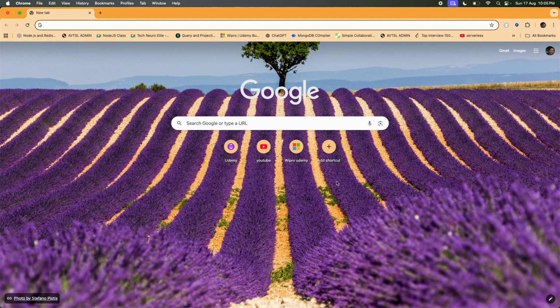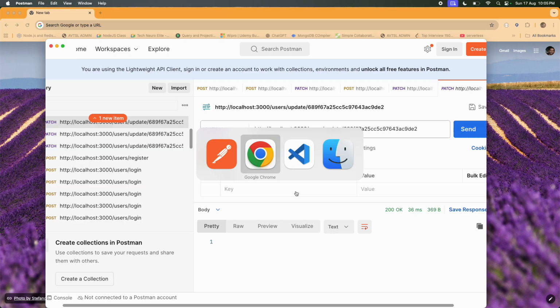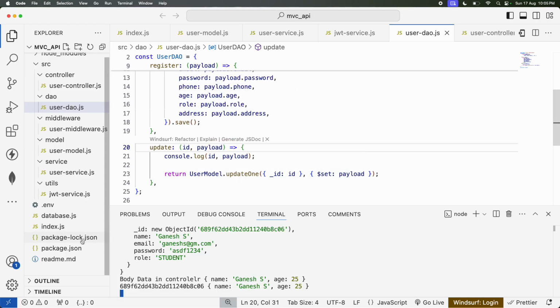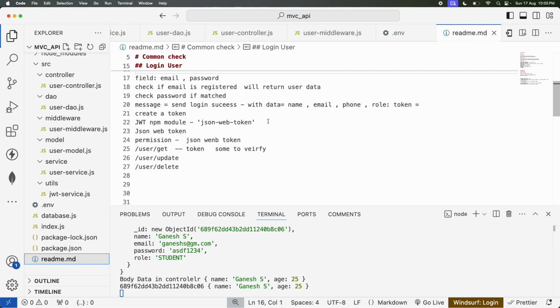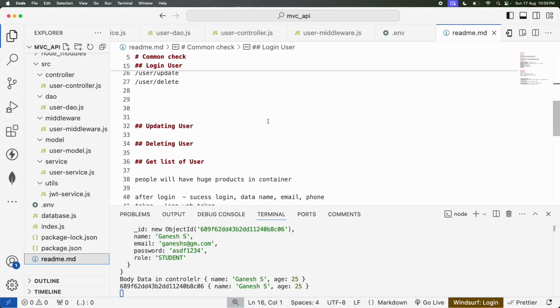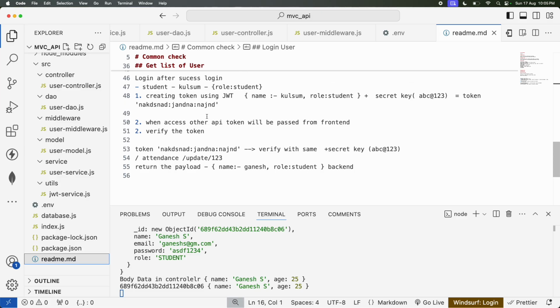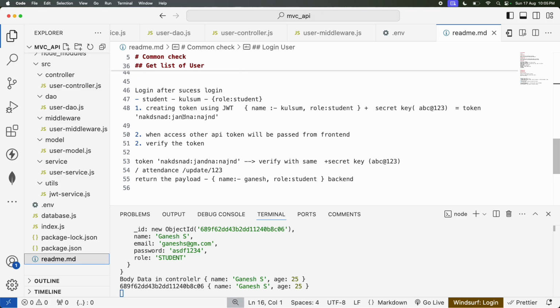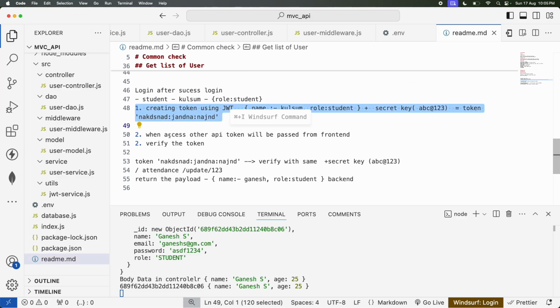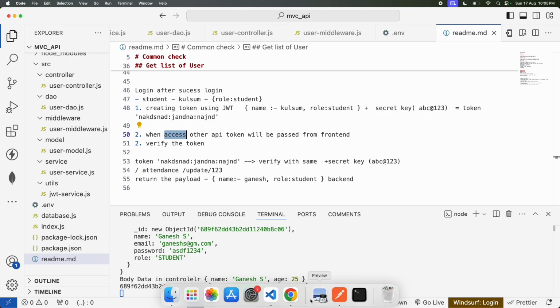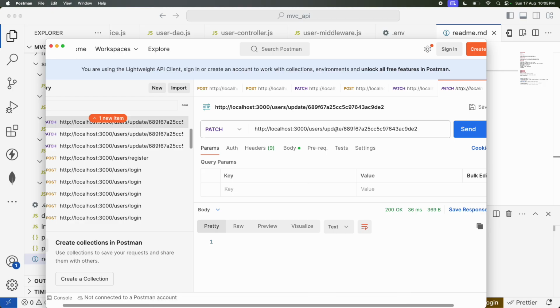Yes, sir. For that purpose, we have already discussed in the README file. So how to verify? Somewhere we have written, right? What happens is we create the token and send it back. Then when accessing other routes, the token is passed. Let's suppose from the front end you are calling the URL, the update URL.